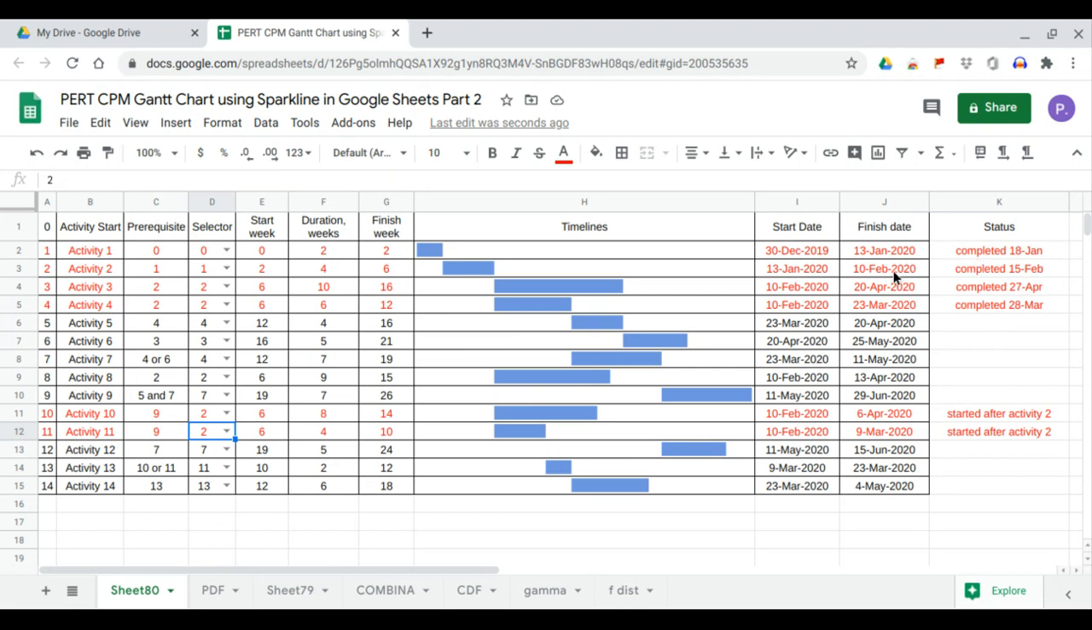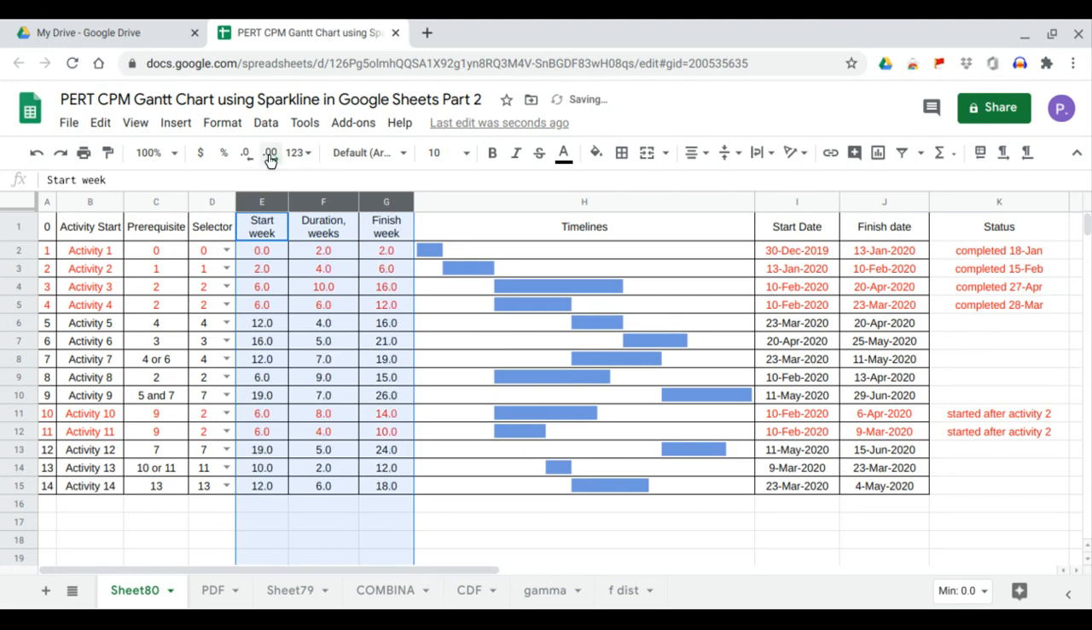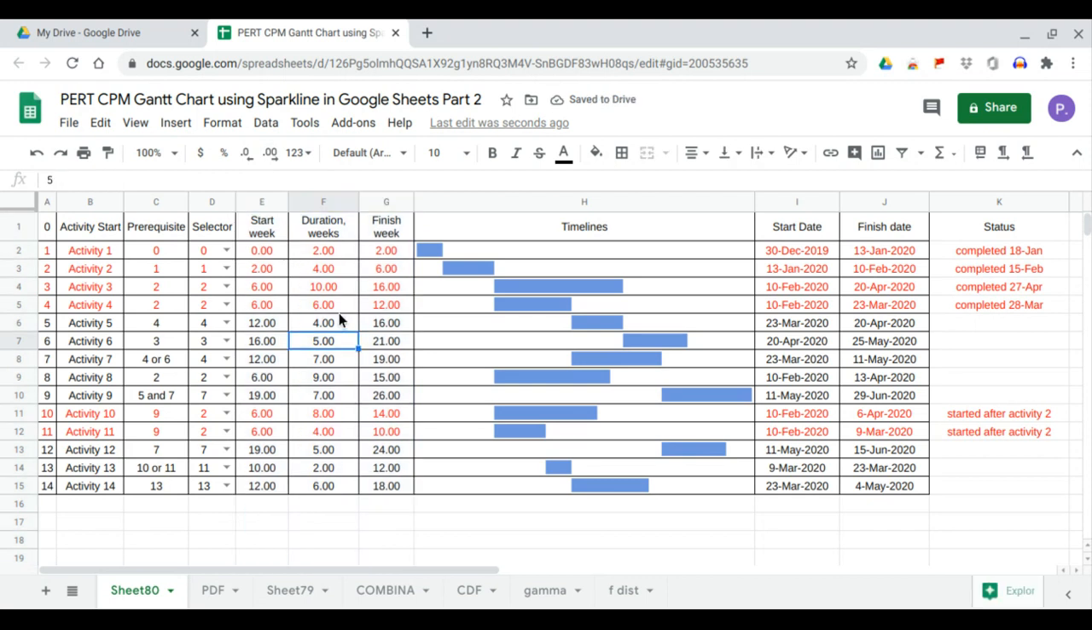In the case of projects that were delayed, the duration changed. So we have a formula depending on the completion. To do that, we have to increase the decimal places to show the dates, not only the weeks but also the days it completed, or a fraction of the week.